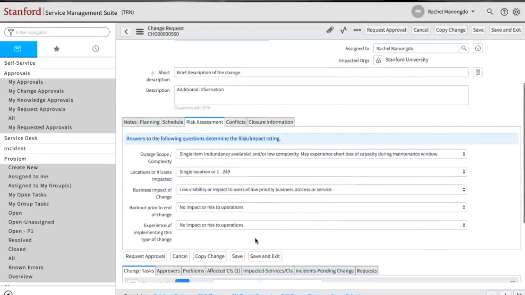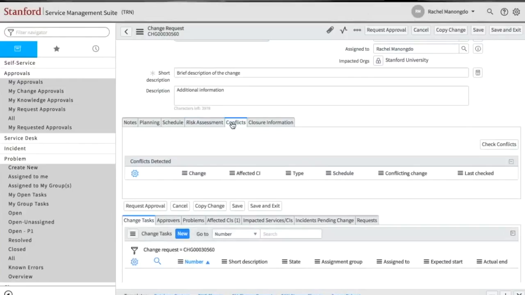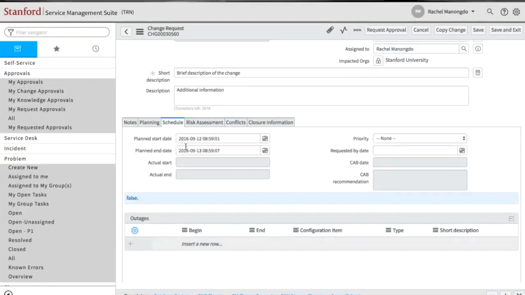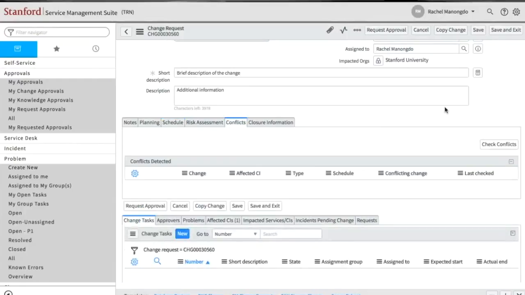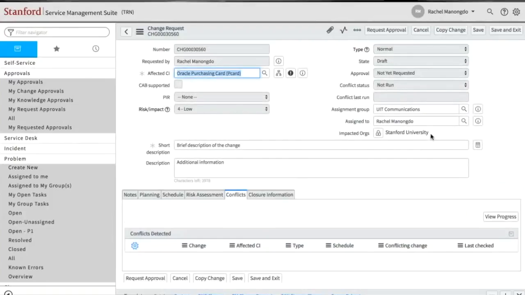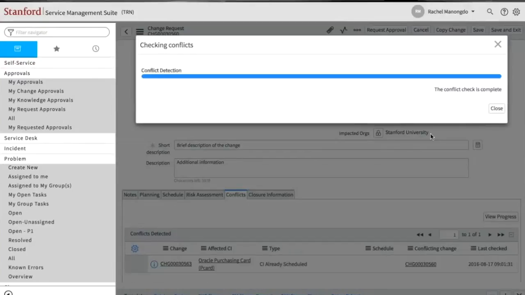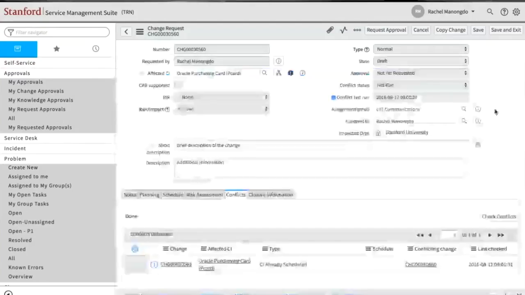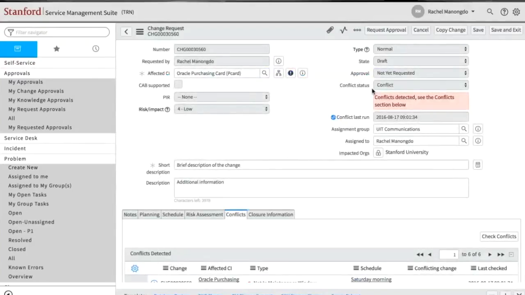And we'll get down to conflicts. First, we're going to go to the conflicts tab. Once you enter in your plan start date and plan end date, you'll be able to run this check conflicts. If you don't enter that in yet, then you won't see this button. But since I've entered it in and I've saved it, I'm going to go ahead and run my conflicts check. So I click that button, and it's running this, and now it's updated my conflict status up here.